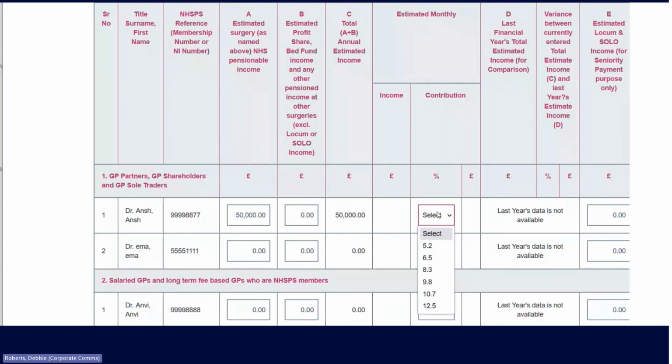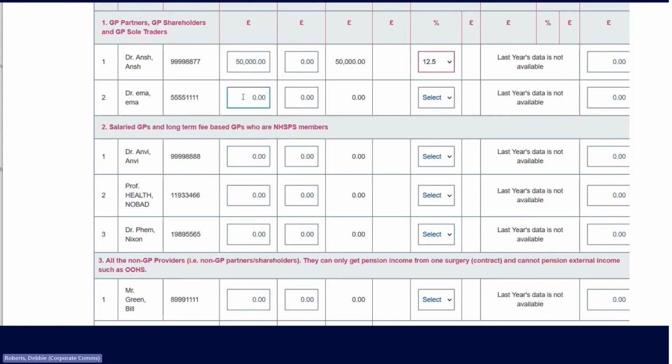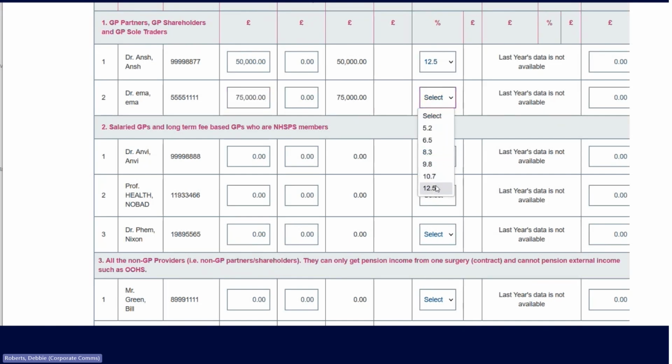So you'll find the tier rate table in the NHS Pensions website. So your tier rate, then you select the appropriate option. So there's a reduced number of options now. So let's just say our GP is on 12.5. Doctor number two, then again, it's just what's the estimated annual income for this doctor, what's the tier rate that we expect for them, and so on and so forth.